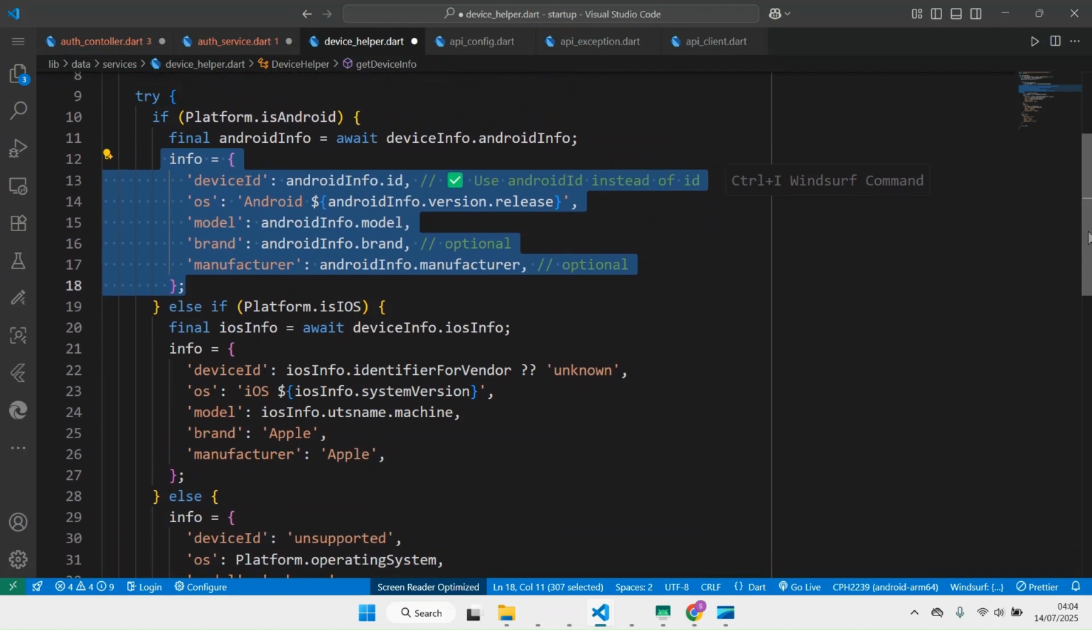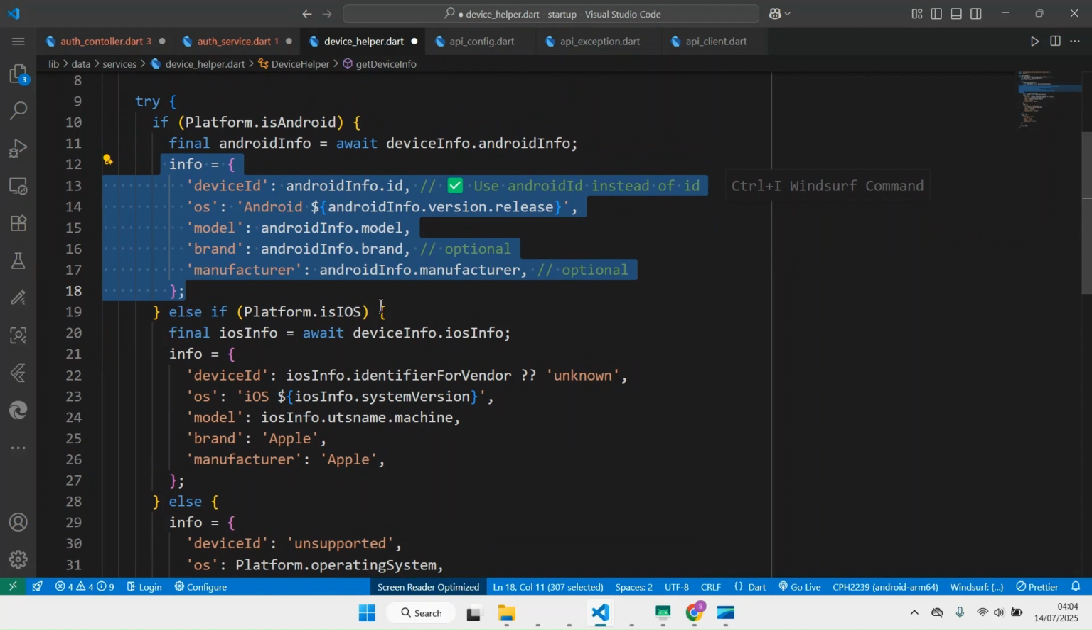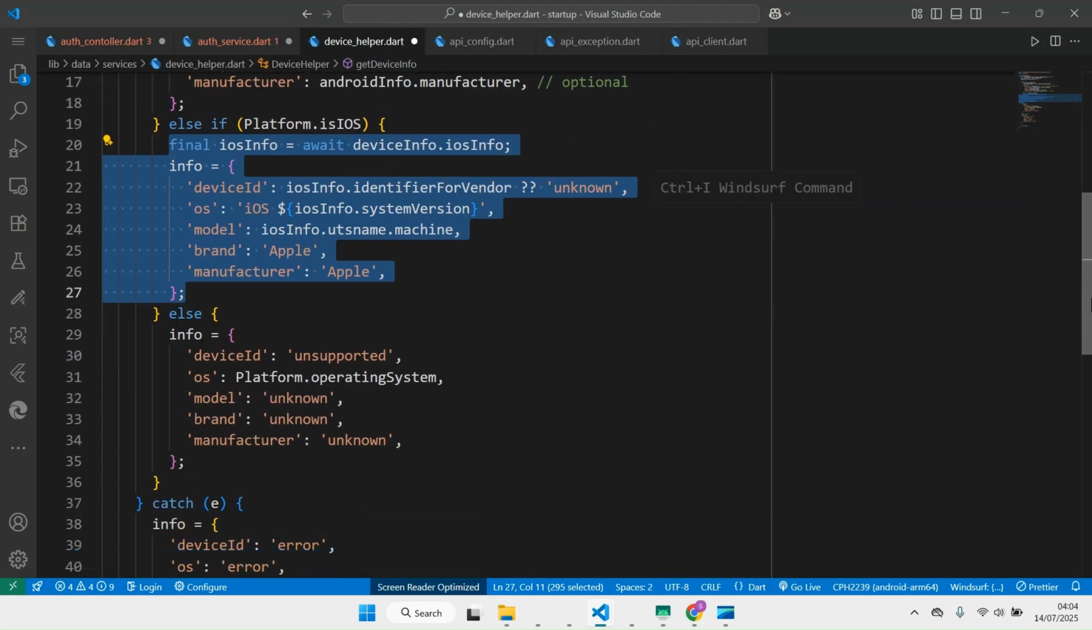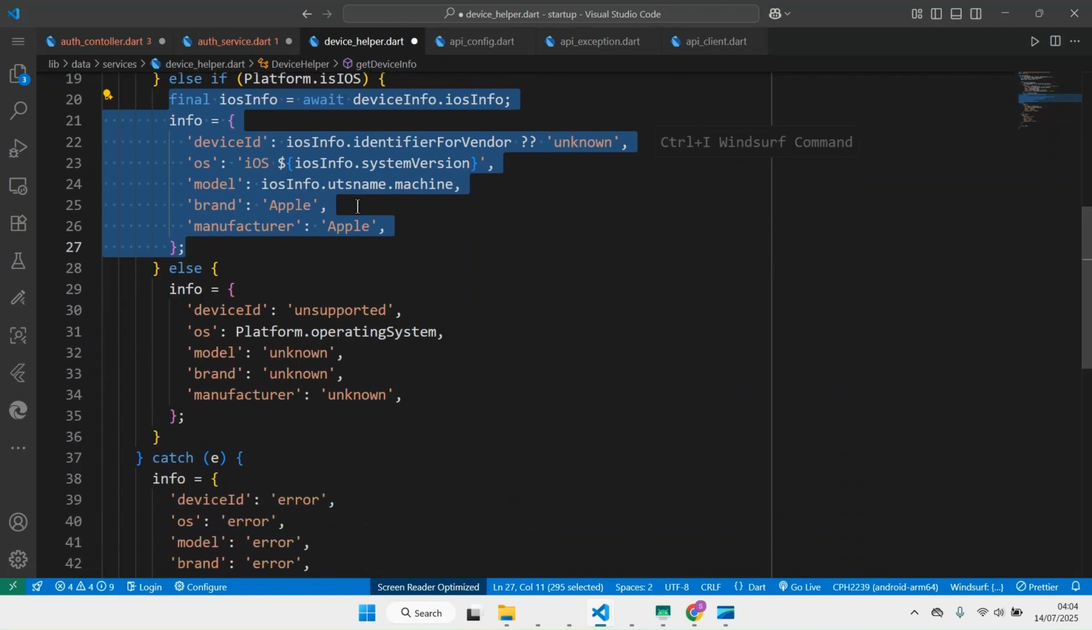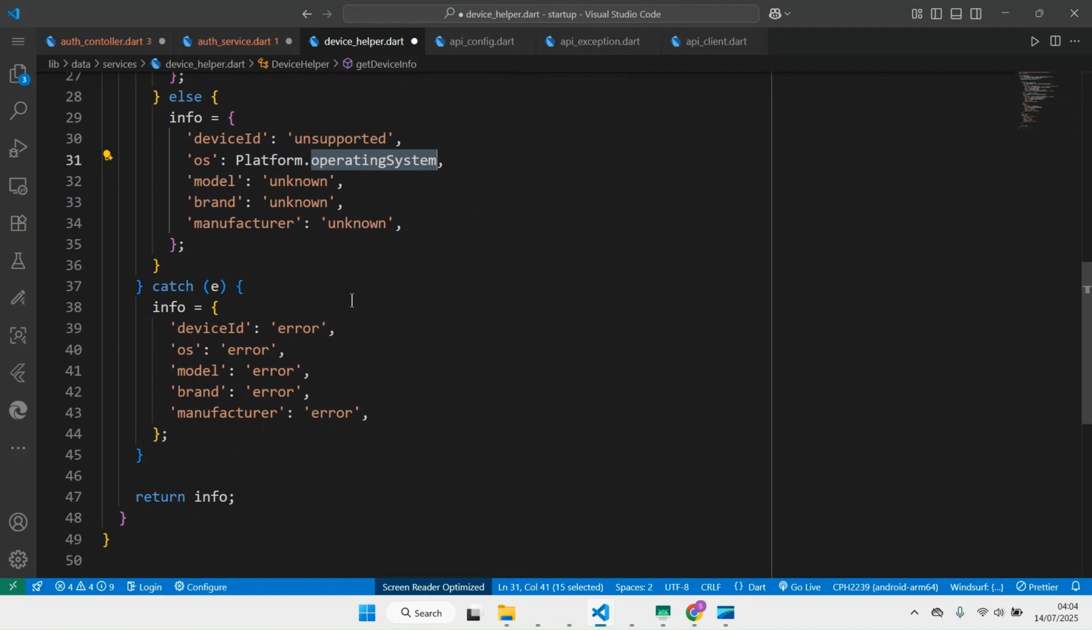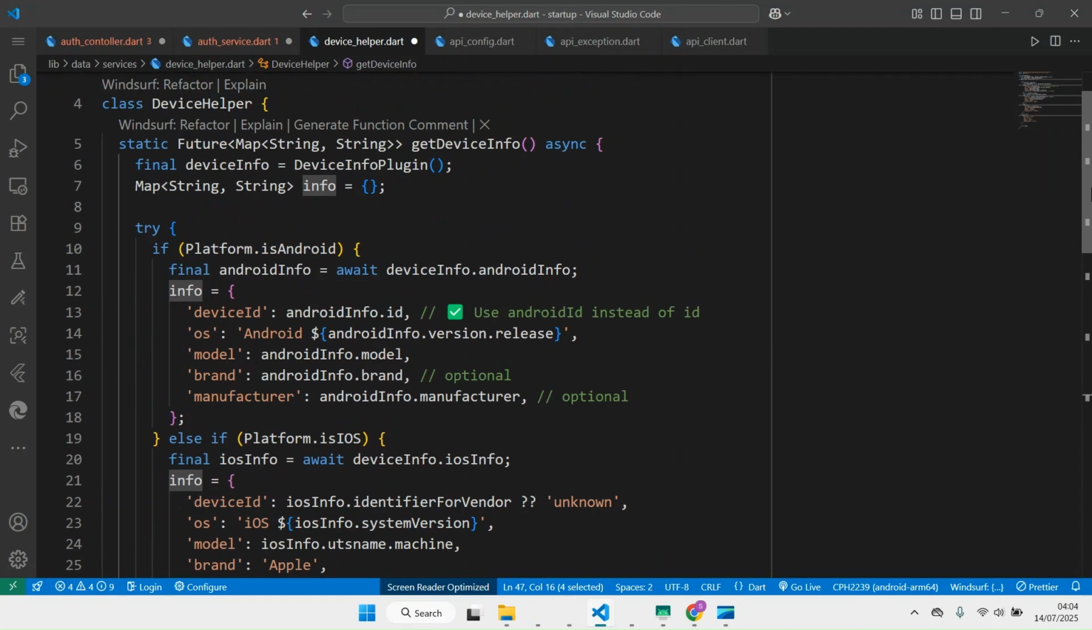Yeah, we get the info. If it's iOS, we get the iOS info. If it's not all of that, we just return device not supported, and we return the operating system. The model unknown, brand unknown, and the rest unknown. You can also catch error and they just return error, else we return that info.